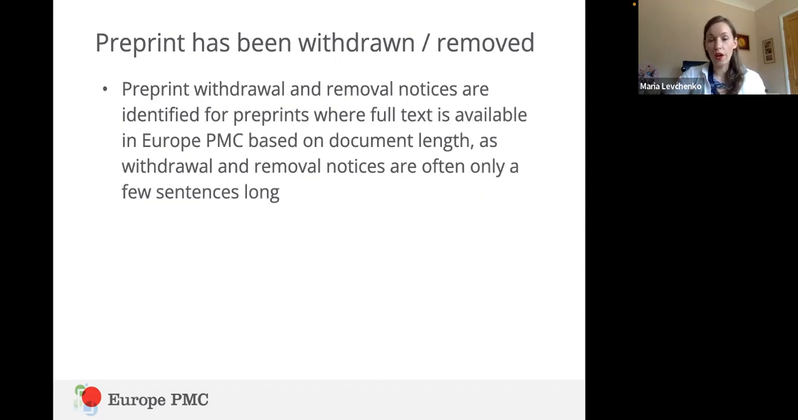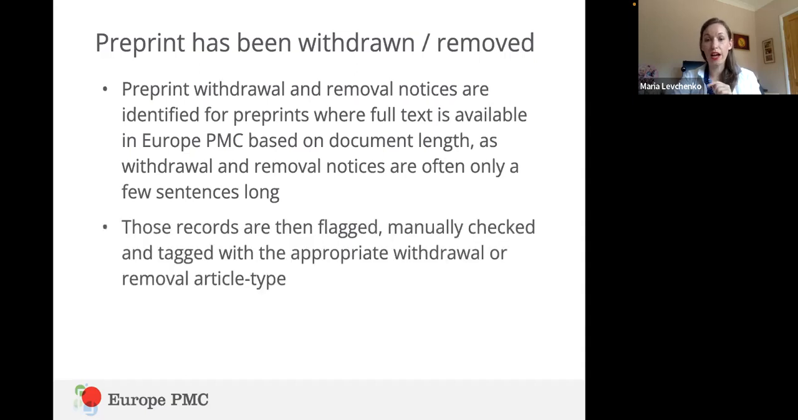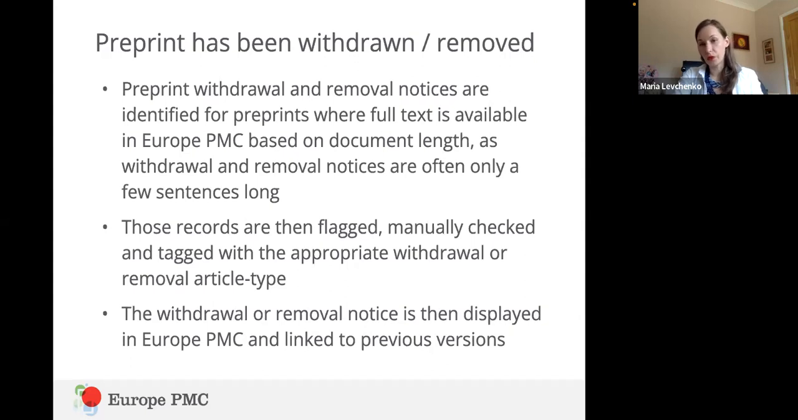Essentially, we can only do this where Europe PMC has the full text of preprints, and I'll talk about which preprints this applies to and why. But essentially, we look at the length of the full text, and since withdrawal and removal notices generally are much shorter than a complete scientific manuscript, we basically flag them based on the length. So any short full text preprints are flagged and then manually checked to make sure that they are indeed a withdrawal or removal notice. And then those get tagged with the appropriate article, or in this case, preprint type. So it will be a preprint withdrawal or a preprint removal, and they'll then be indexed and displayed accordingly on the website. And in the case of a withdrawal, obviously not removal, a withdrawal will then be linked to the previous preprint versions that it withdraws.